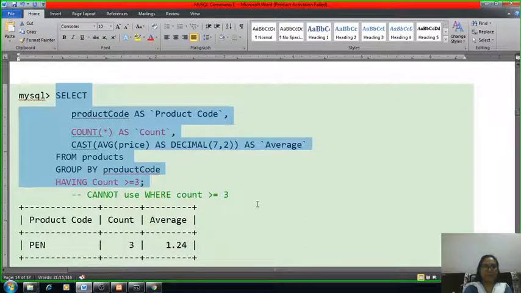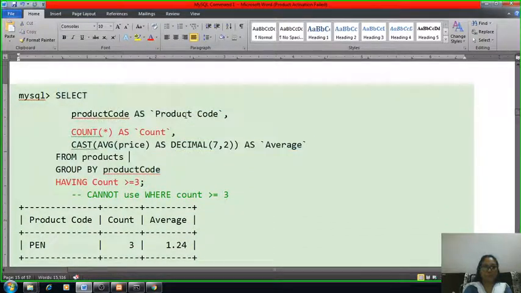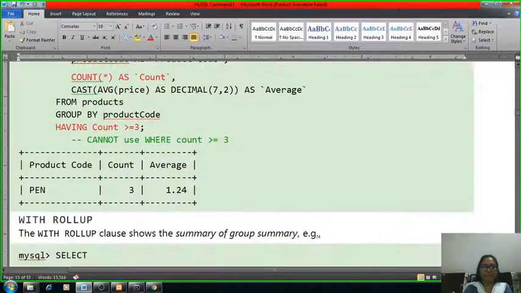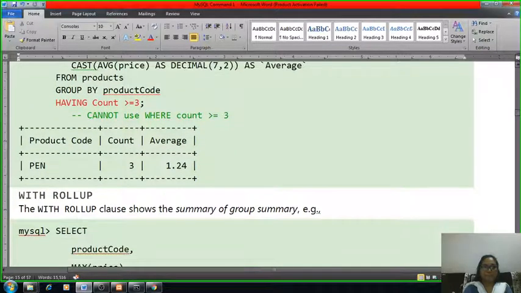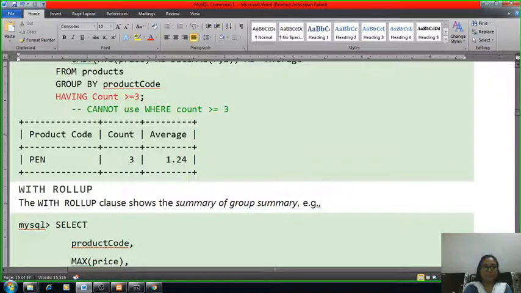So because of having, what happens? Select the product code as product code, star means all, as count, cast average price as decimal, 7.5 as average from the product, group by the product code, and having count greater than or equal to 3. Okay, so it will display the output.